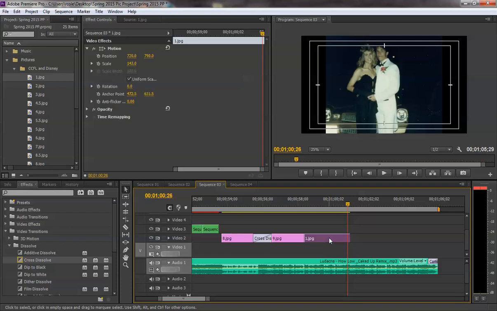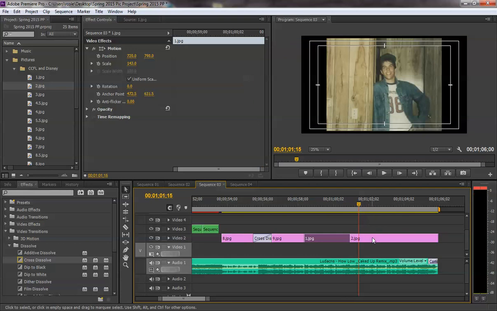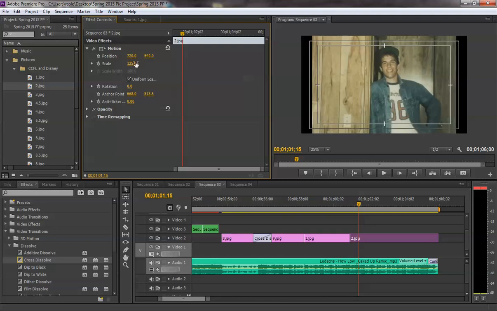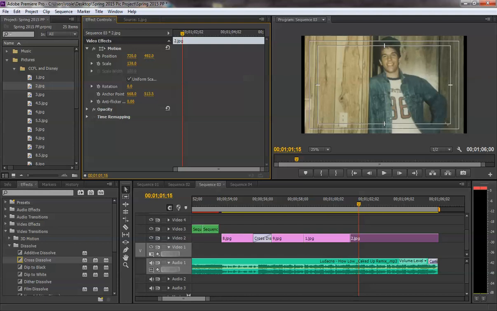Alright, so now I'm going to bring the next picture in first, and then I'll make the animations. And this one's going to be a little larger to start, and then I'll make this one get smaller. So I'm going to position it where I want first. A little larger. Alright, right about there.